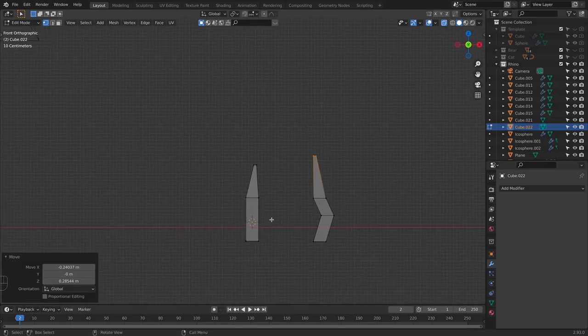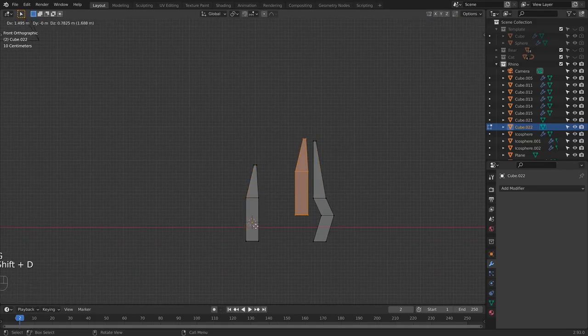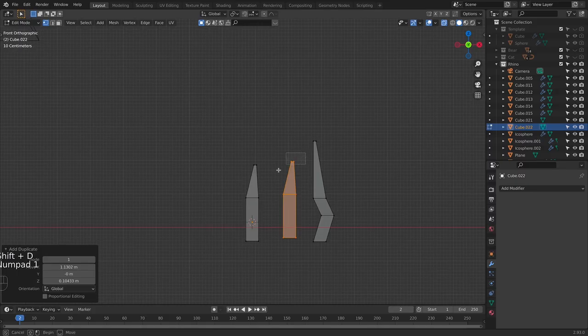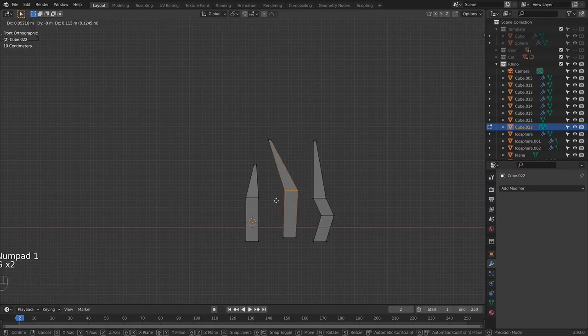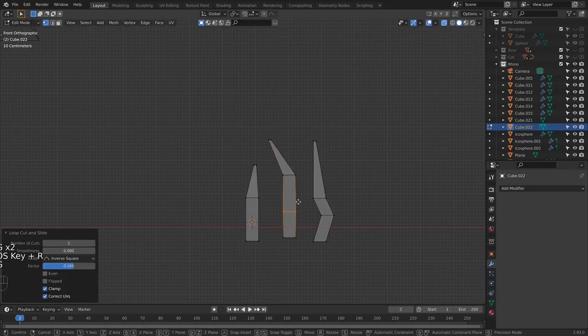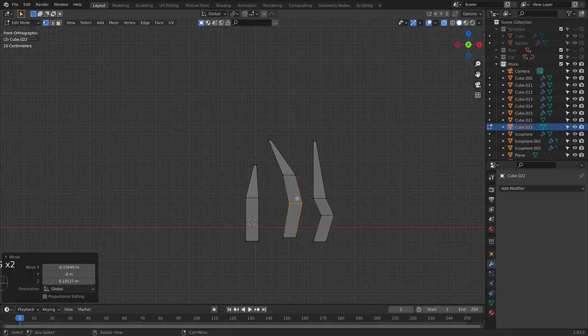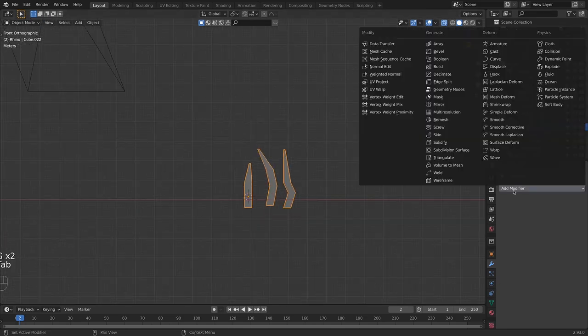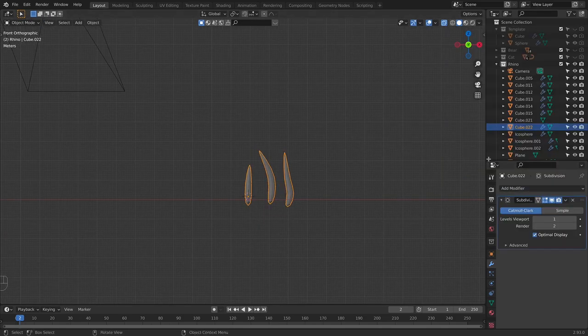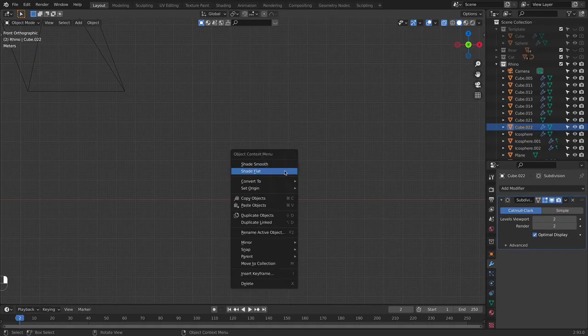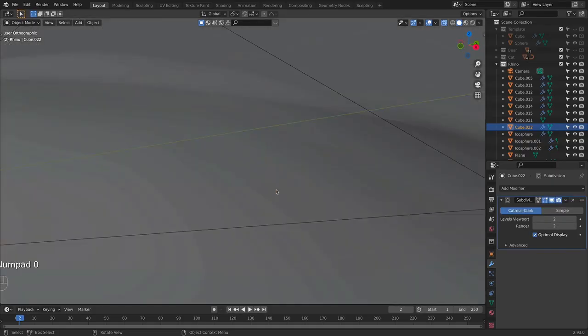edge loop by pressing Ctrl and R there. Make this one a little bit bigger. Let's create one more here. So this is going to be just a simple object like this. And also we can go and add a subdivision surface modifier with number of subdivisions 2, and change shading to smooth.